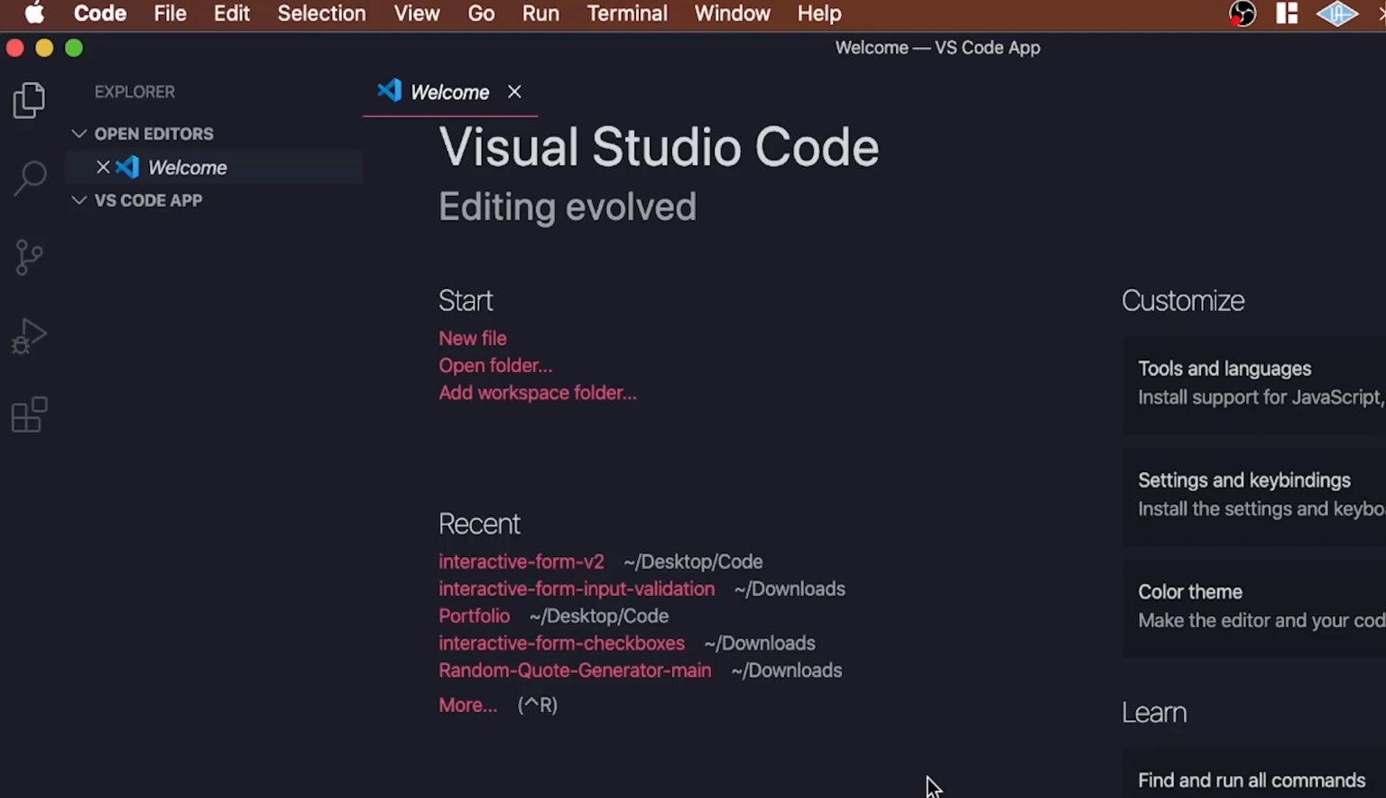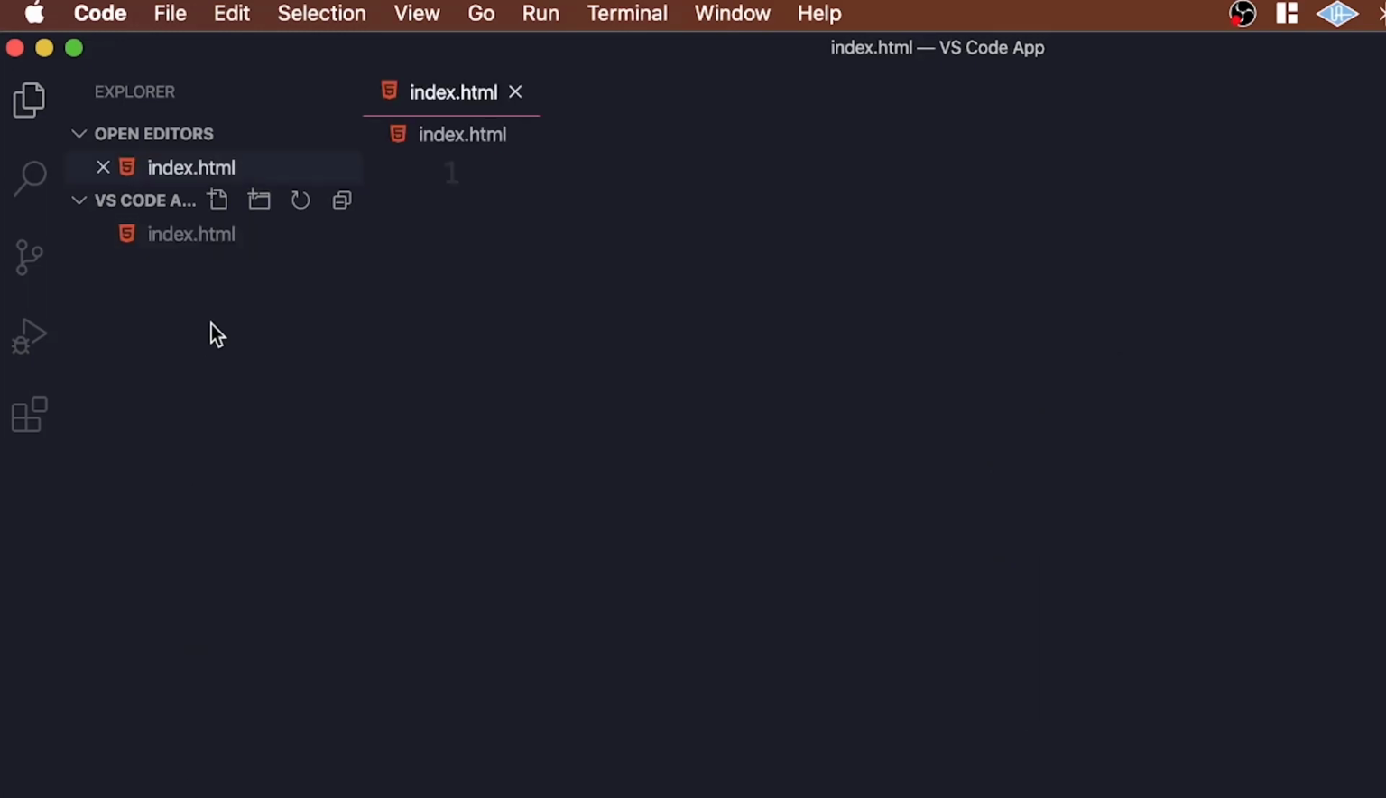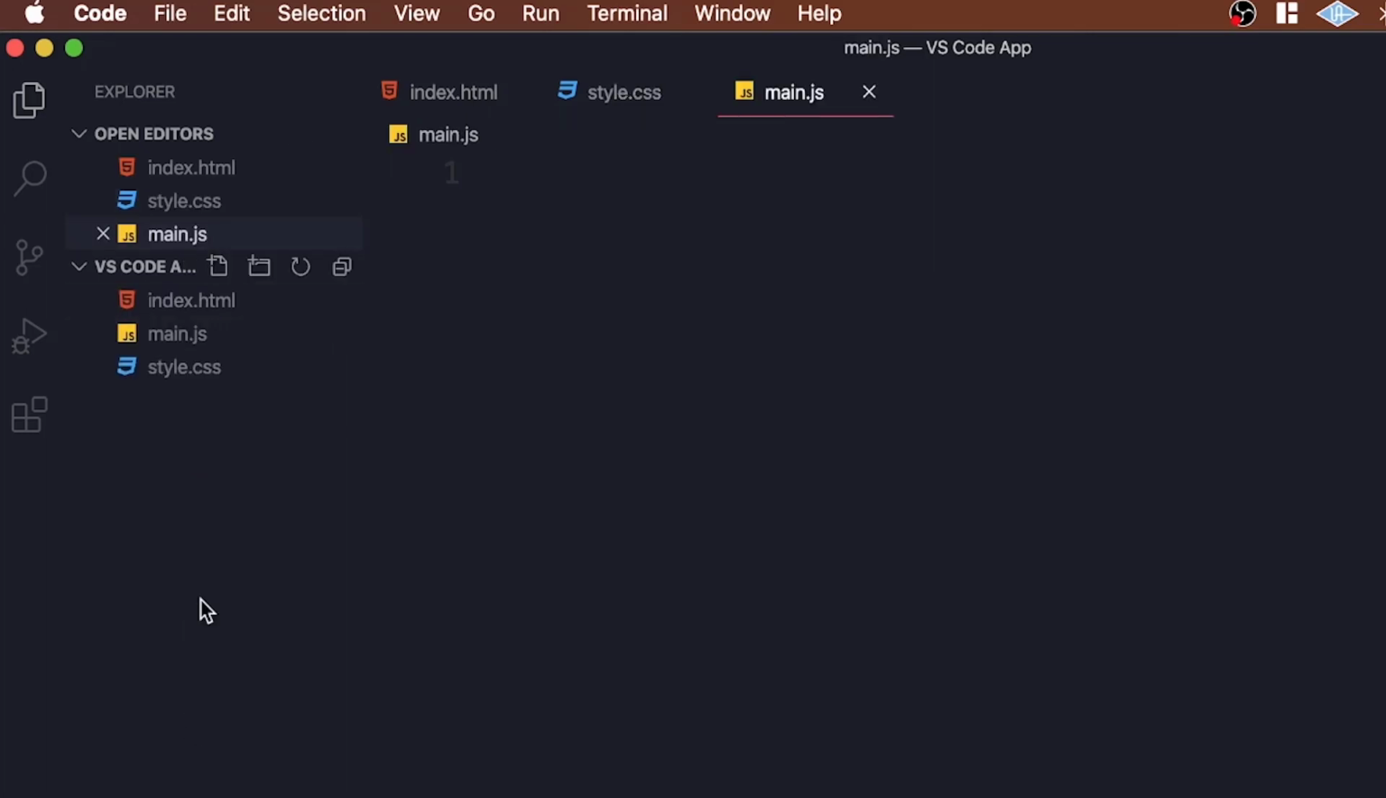Let's create our file structure. Over in your Open Editors, close out of your welcome page, and then select New File. We can call this index.html and hit Enter. And then we can create a style.css file and also a main.js file.